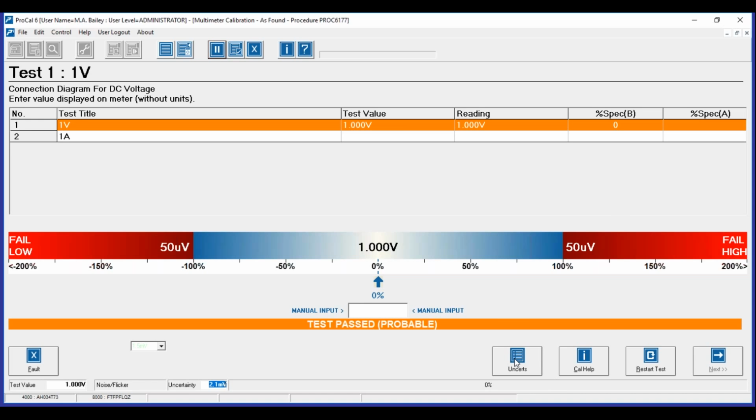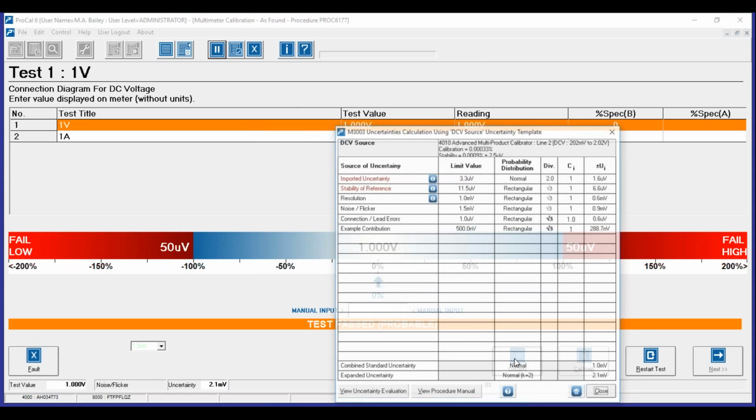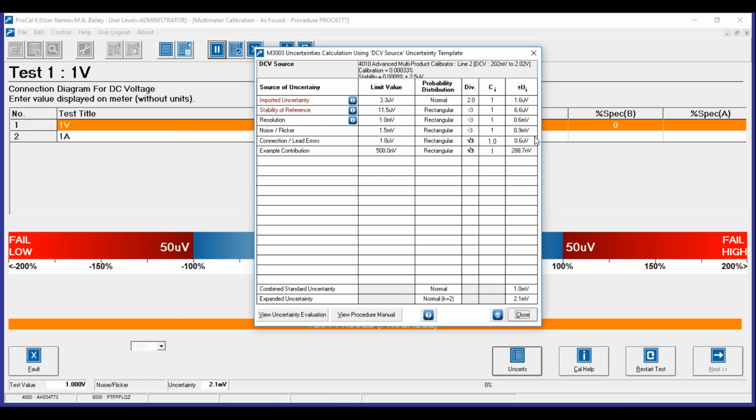If we click our uncertainty button, we'll be able to view the uncertainty calculation and each contribution, and we can see, if I highlight with the arrow, we have a dominant effect caused by the resolution and therefore the noise and flicker. If we allow for 1.5 counts of noise and flicker, that is 1 millivolt of resolution and then another 1.5 millivolts because of the noise of the measurement.